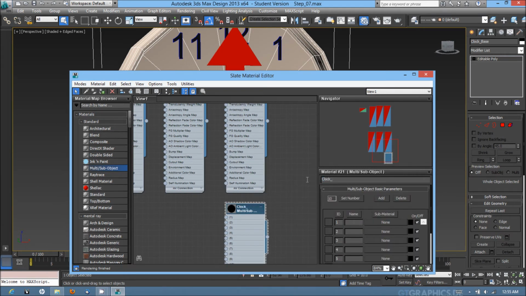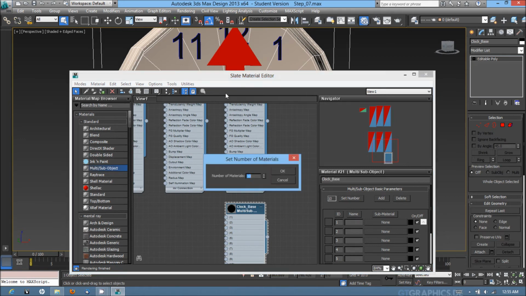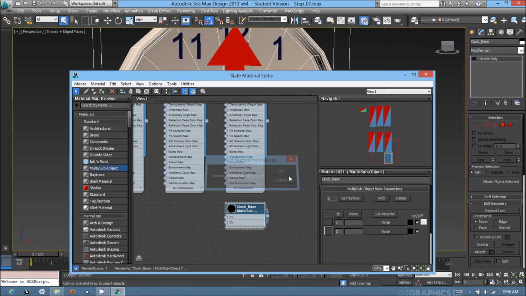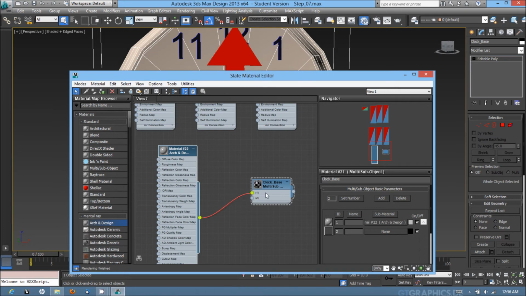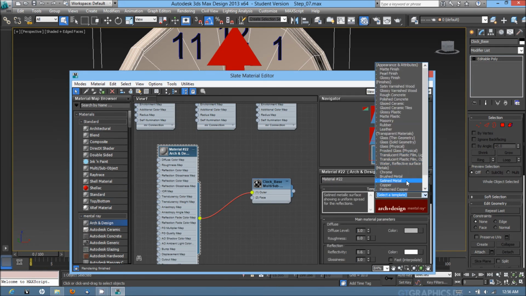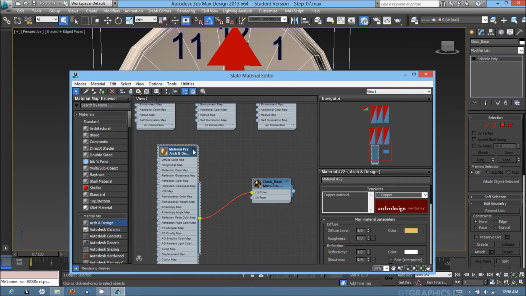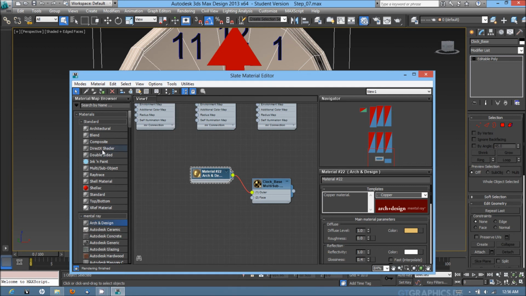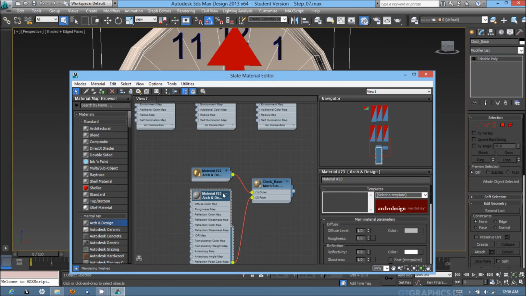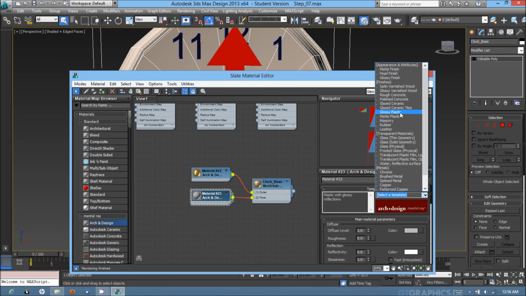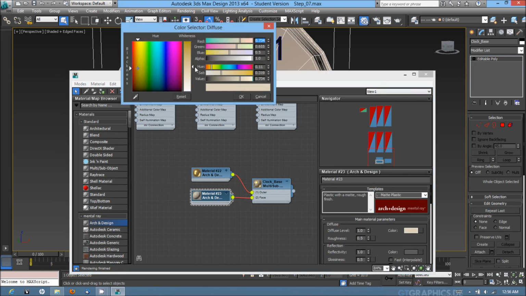So this will be the clock base texture. We only need 2. We'll do an Arcan design for the outer base of the clock for number 1, and we can rename that outer. And for number 2, we can name it face. For the outer base of the clock, we'll do a stained metal, or we'll do a copper. And then for the face, we're going to do an Arcan design and do a matte plastic and change the color to a white.